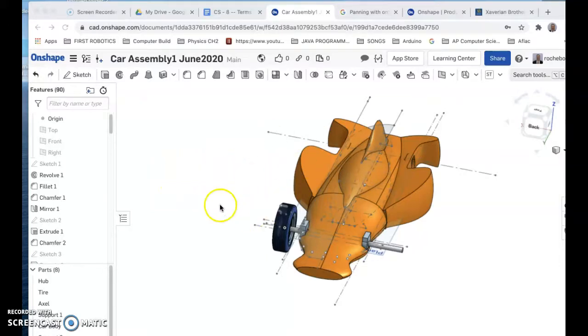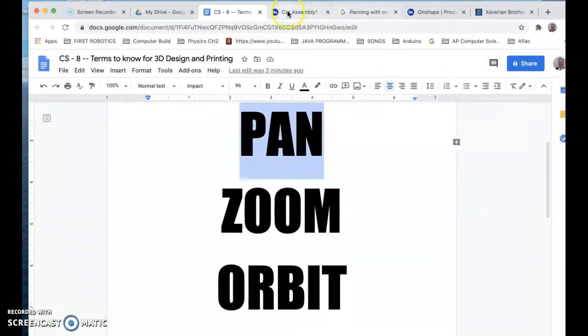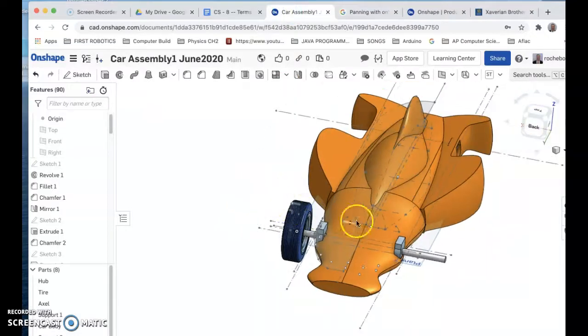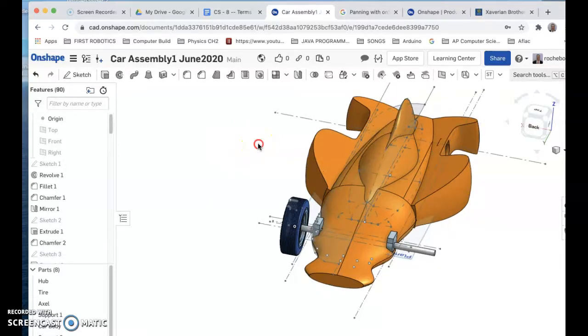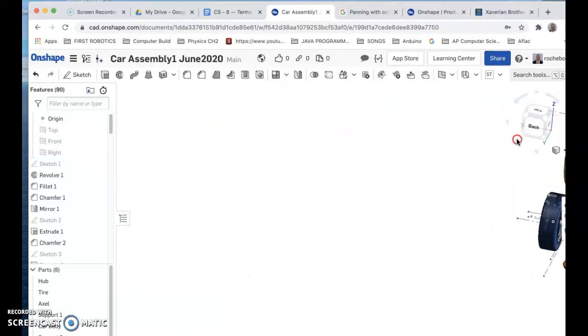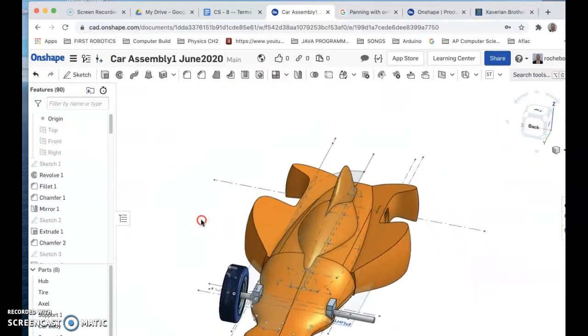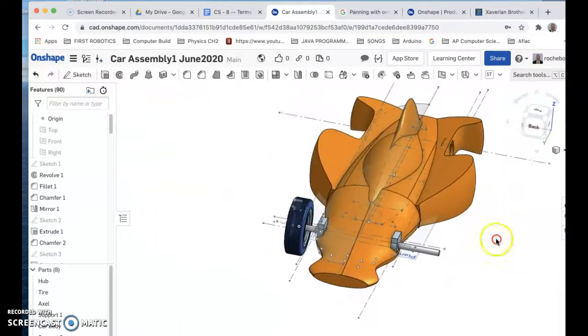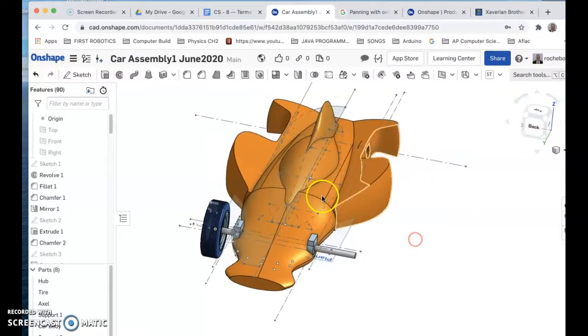The first thing we're going to learn is how to pan. This is an assembly or car part document that I'm keeping. I'm making this sort of car, and a pan is when you click the scroll wheel on the mouse and you move back and forth and up and down. You need to be able to move around these part documents to find things.